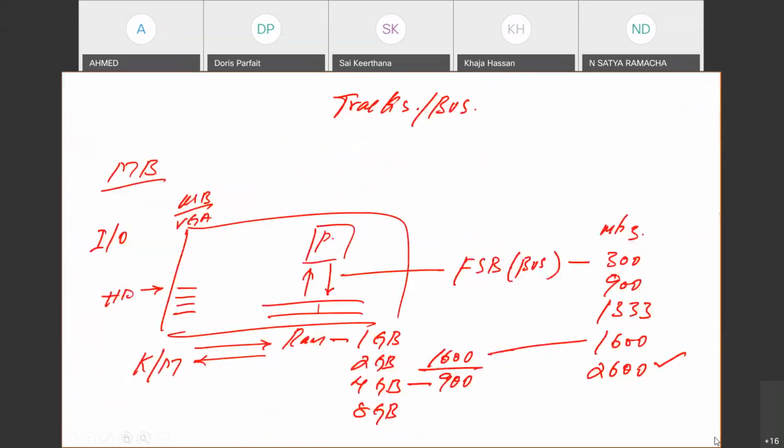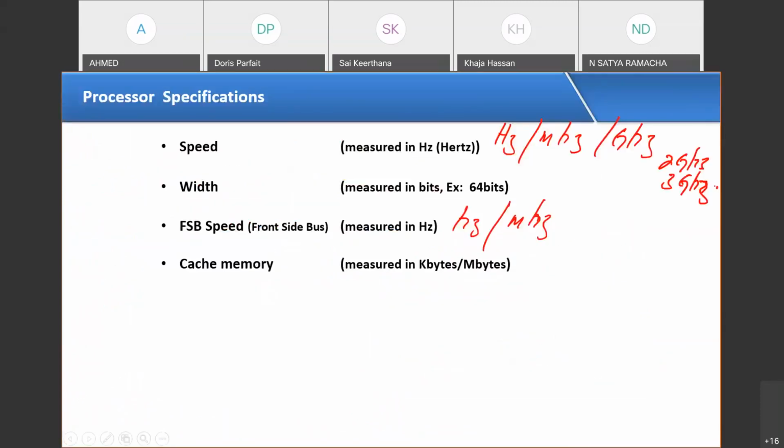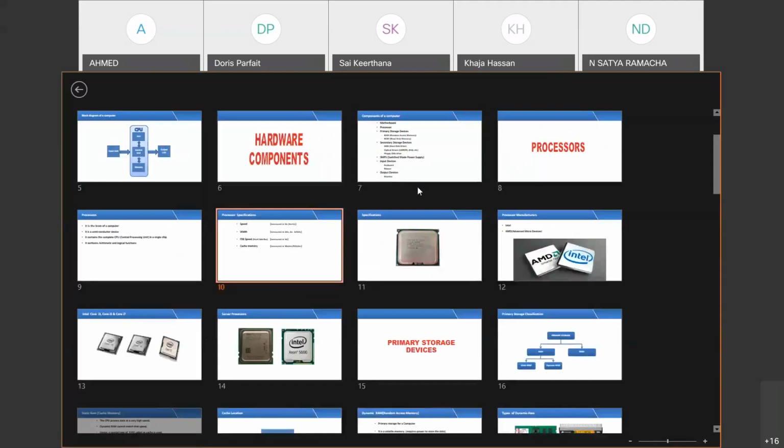Next, guys, what we have to check is cache memory. Now, what is cache memory? Try to understand this one. Cache memory is calculated in kilobytes and megabytes. Nowadays, we are calculating megabytes, like 4 megabytes, 8 megabytes, or maybe 12 megabytes. Nowadays, we are using 12 megabytes. So try to understand what this cache actually is by using this diagram.